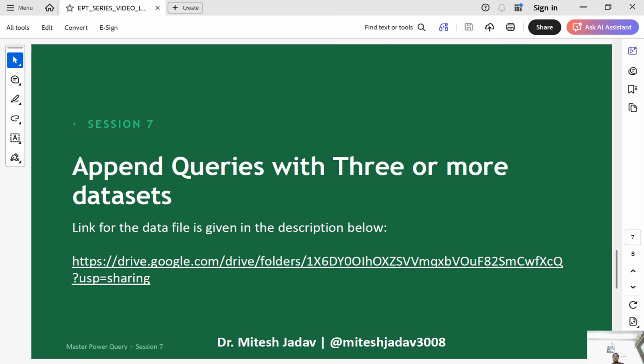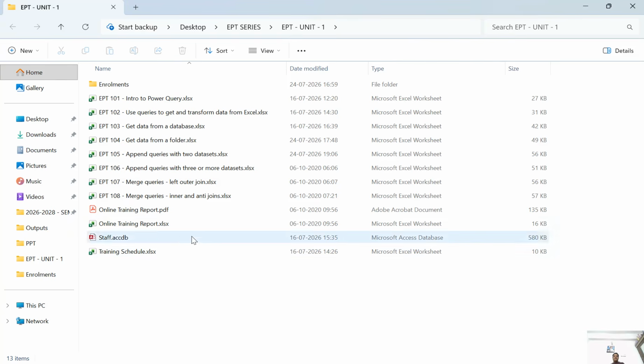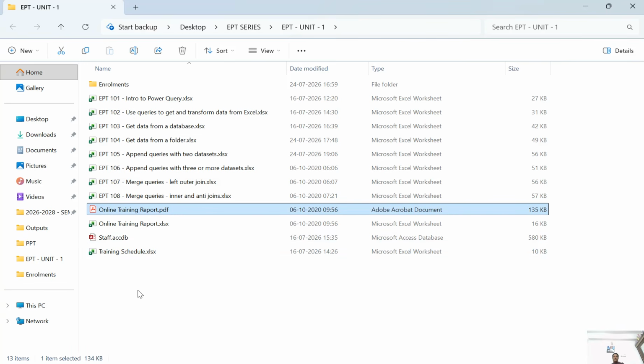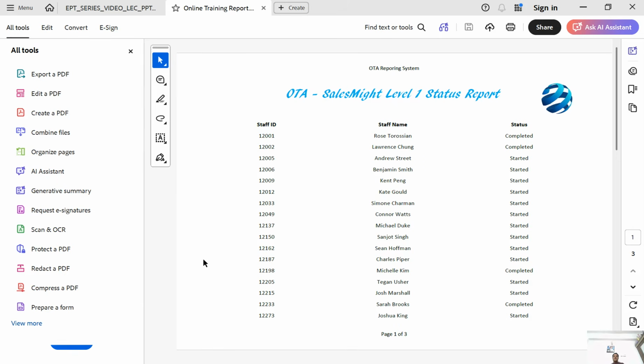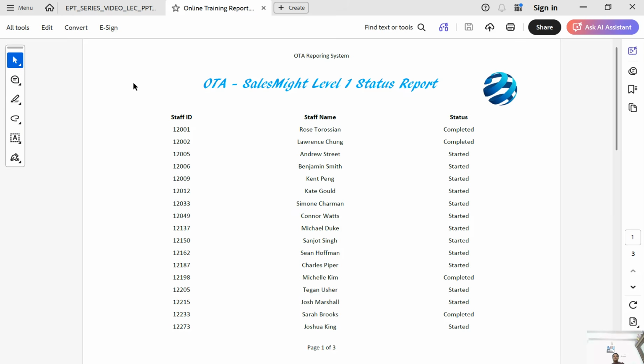The moment you download the file, you will see a folder called EPT Unit 1, and inside that you will have all the files. First of all, let's understand what kind of data is given to us. This time, we have been given one online training report in PDF format. Let's double click on the online training report to open it and check what is inside the data file.